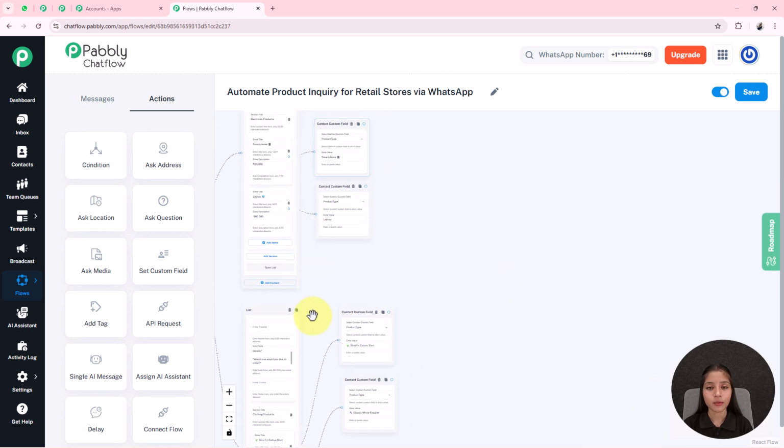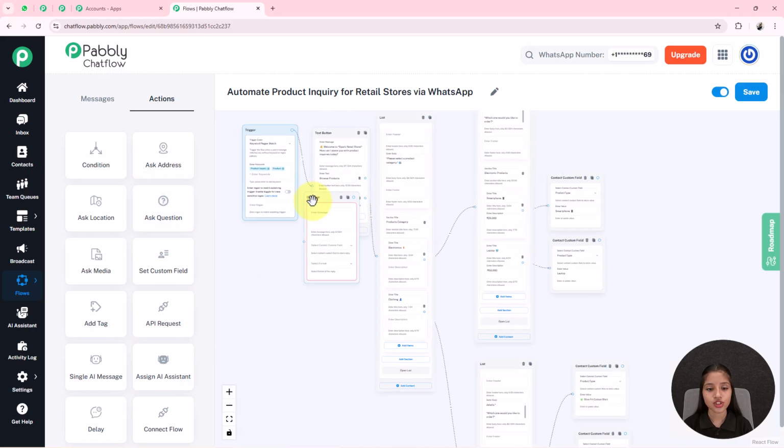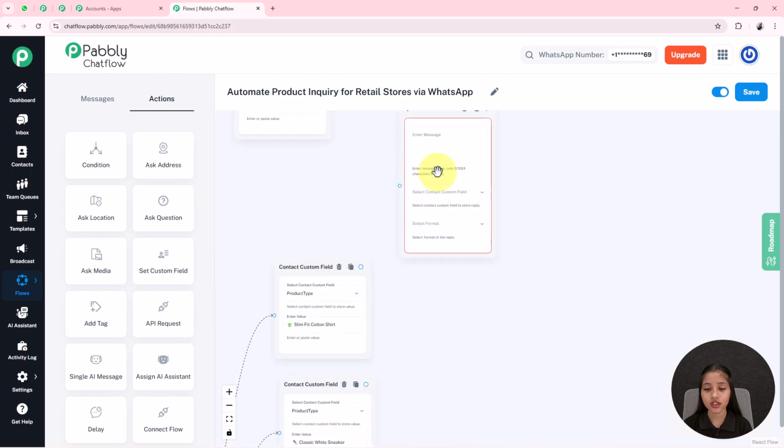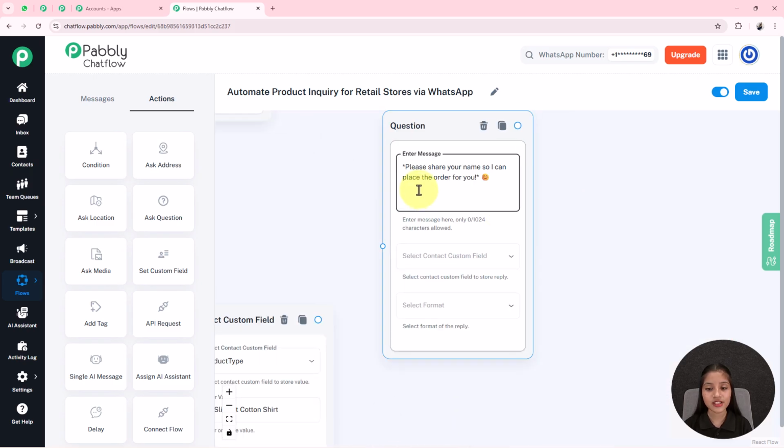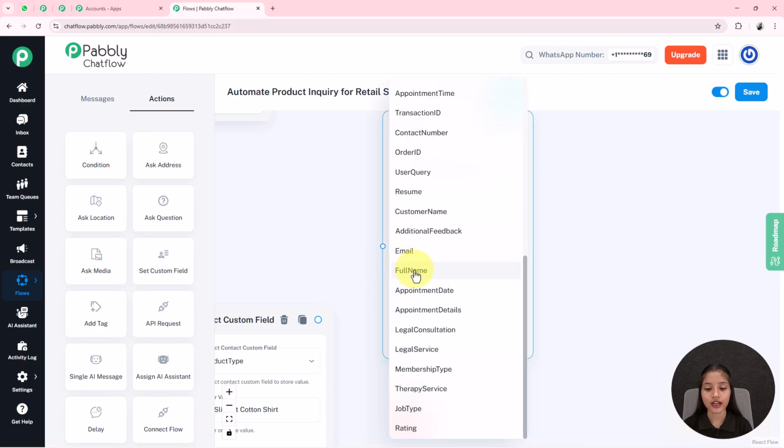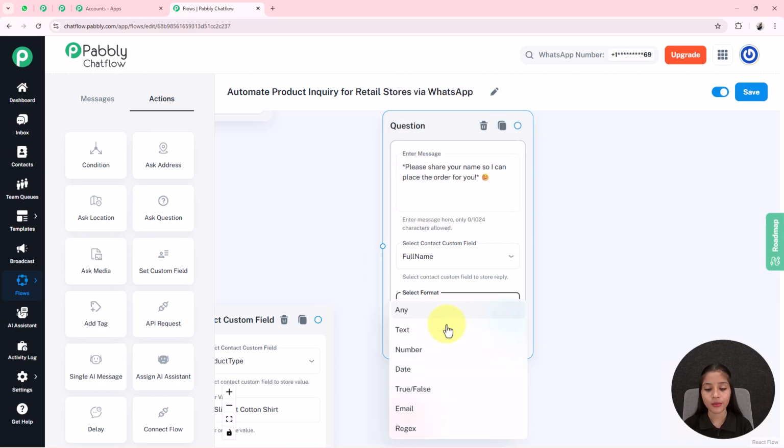After that, now whenever my user selects the product type, then my bot will ask them to share their full name. For that I am taking one Ask a Question button, dragging this question box here and writing a message as, please share your name so I can place the order for you. For that I am selecting the contact custom field as full name. The format I'll select as text.